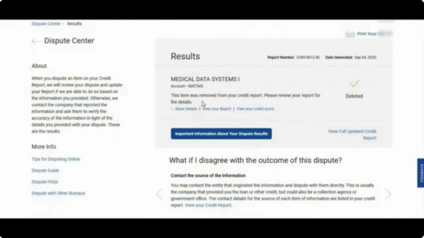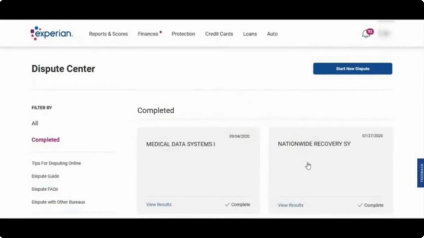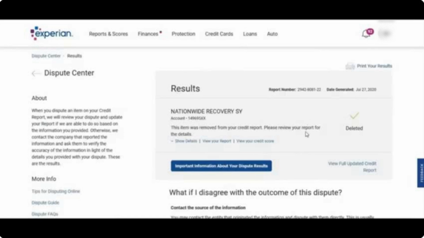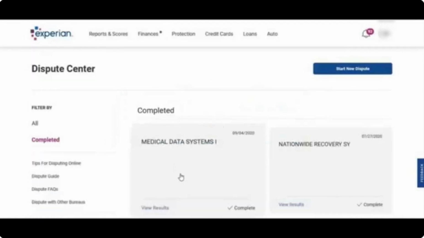It says this item was removed from your credit report. This was the 4th it was removed. That's the Medical Data Systems, and the Nationwide Recovery was in July. So on July 27th, this item was removed. And it was all because of the letters I'm about to show you.